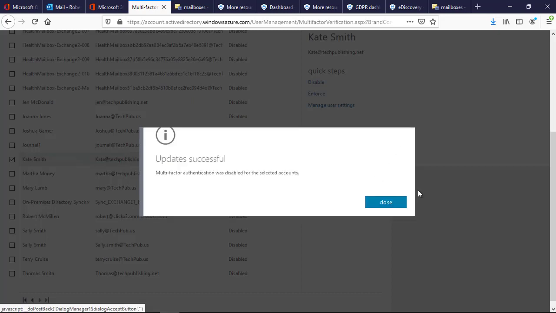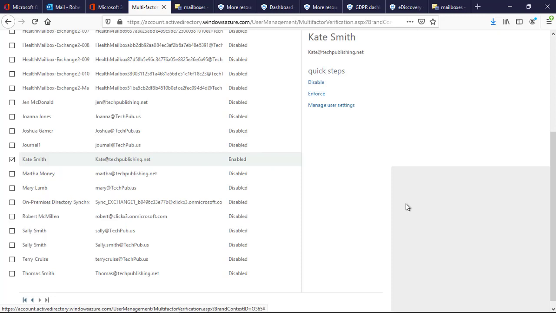Disable multi-factor authentication, and now it's done. So the next time that Kate goes to log in, she should no longer get the text message requirement or any other type of multi-factor authentication. However, it's a great idea to leave multi-factor authentication on.